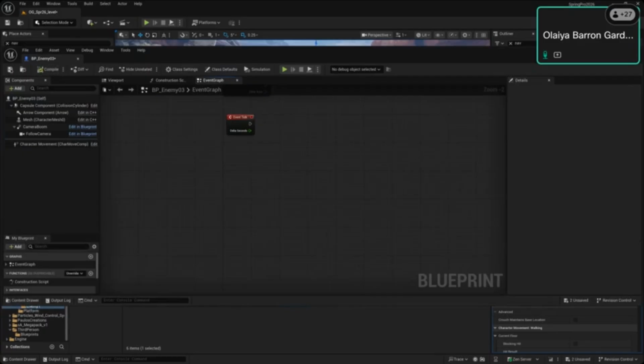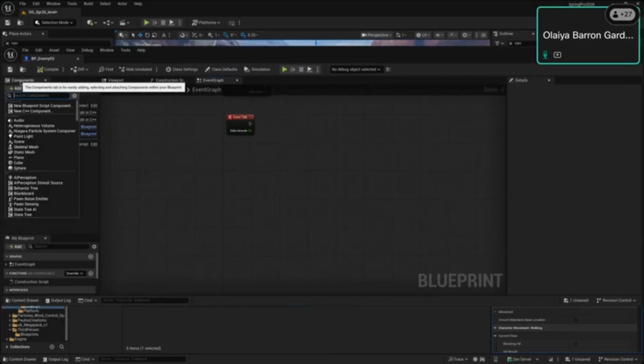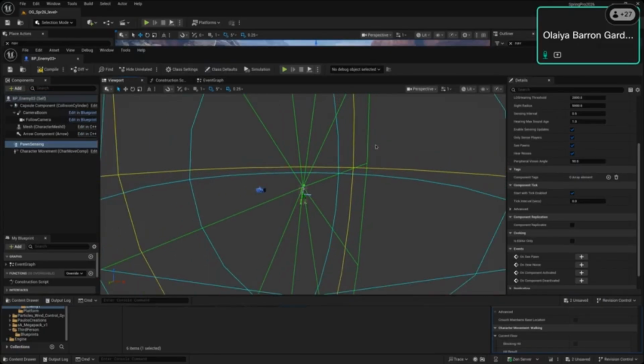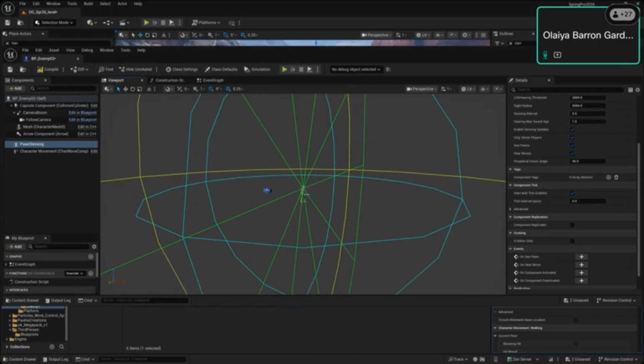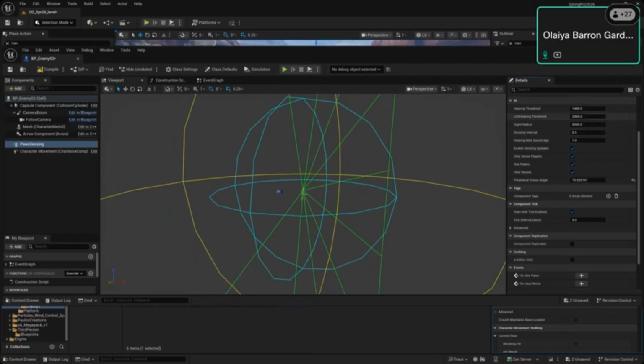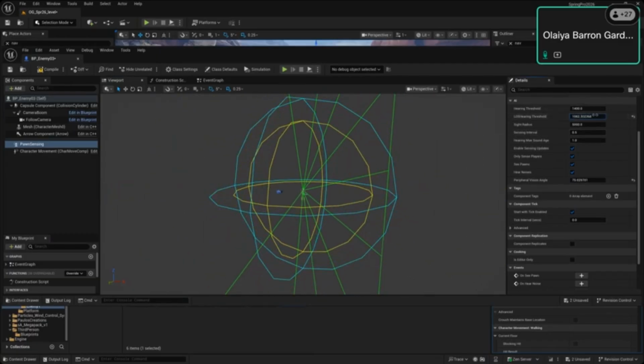So we can compile and save, and we want to add a component, and we'll add pawn sensing. Now, pawn sensing immediately puts this out there. That means at 180 degrees, they can see you. And you have control over the peripheral angle. You have control over whether or not they can hear you. This is the noise. The sight radius, let's zoom way out. So that's how far they can see.